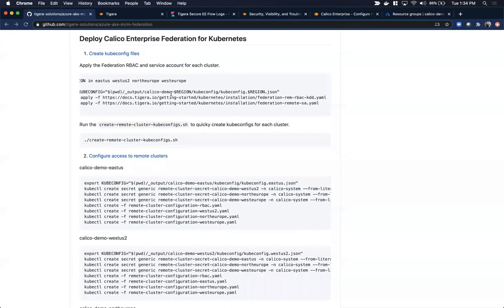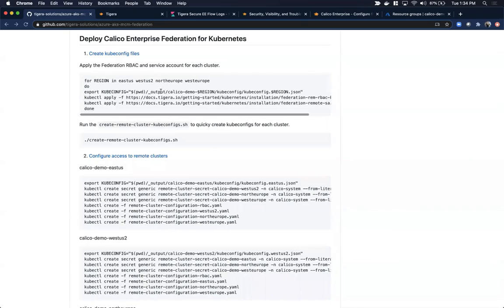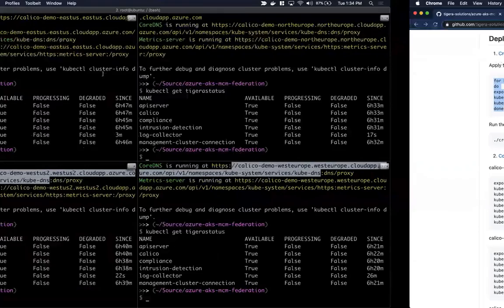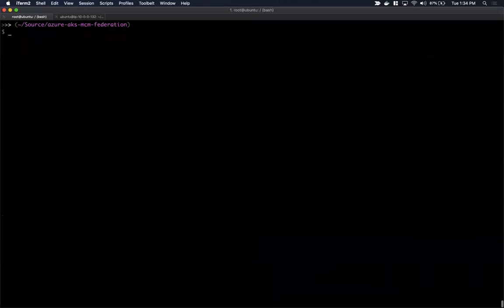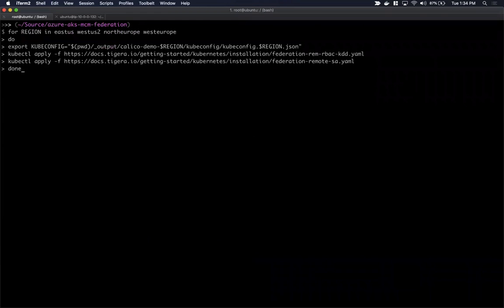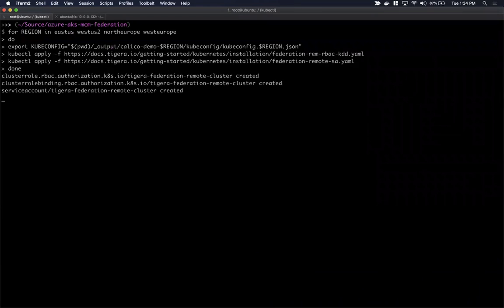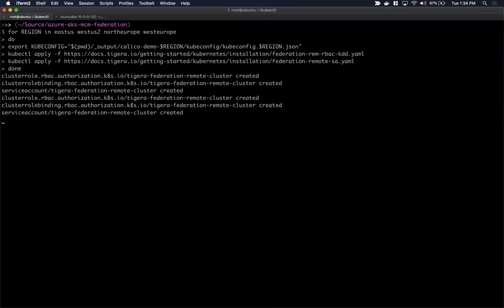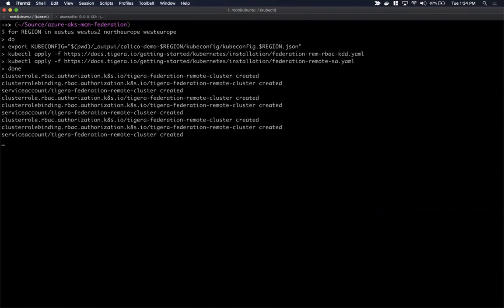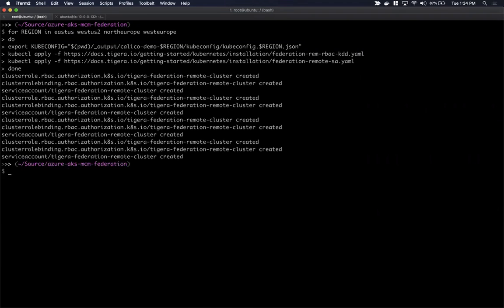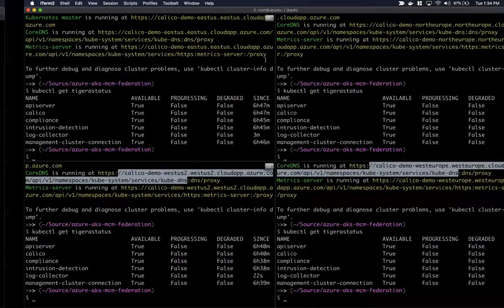And what we're going to do is deploy these to all 4 of our clusters. So let's go ahead and do that. Come back over here. All right, so we're just going to roll through the East US, the West US, North Europe and West Europe. And we have deployed the RBAC and the service account. All right, come back over here.